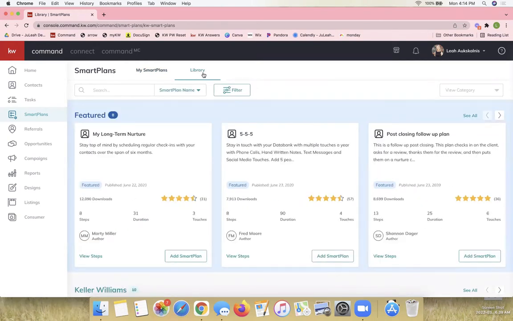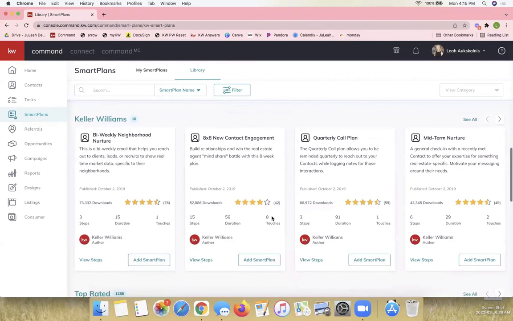To give you an idea of what information in your contact records would be required for smart plans, typically an email address would be needed if you pick a smart plan that has email steps. If you pick a smart plan that has text messaging steps, you do have the option to set up a Twilio account in your Command settings. Also, you can send out different things like a neighborhood nurture.